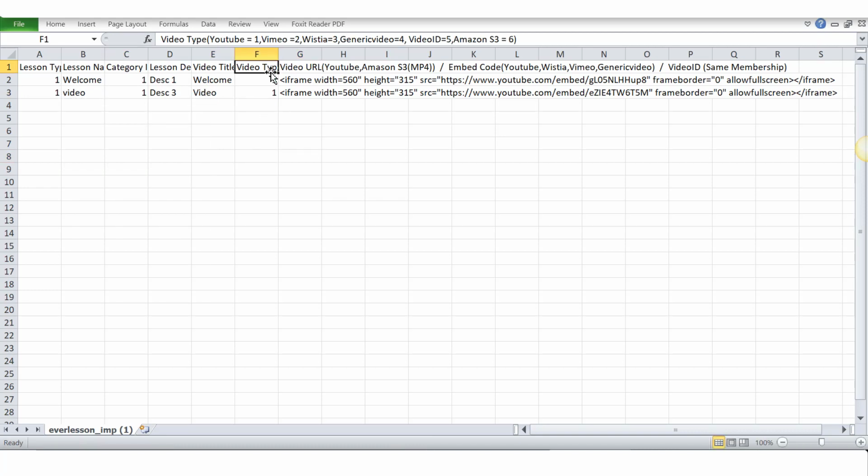Now, the next column, F1, is asking for the video type. We have YouTube, so if you're going to host your video on YouTube, you type 1. If you're going to host it on Vimeo, you type 2. Wistia is 3, generic video is 4. Or if you want to pull in the video ID from the EverLesson library, which means you've already loaded all your videos inside the library, then you say number 5. Or the most common method is number 6, which is Amazon S3. That's actually what we use. What we recommend is that you use either Amazon S3 or Vimeo, so our preferred method is number 2 or number 6.